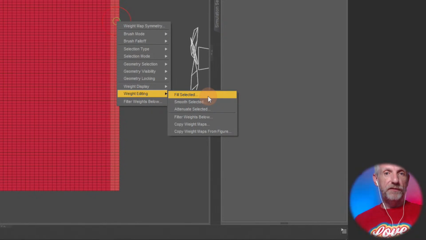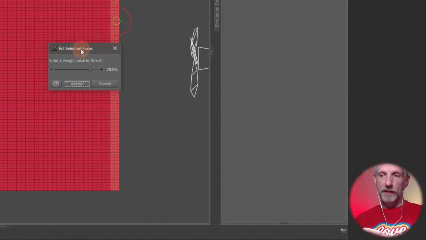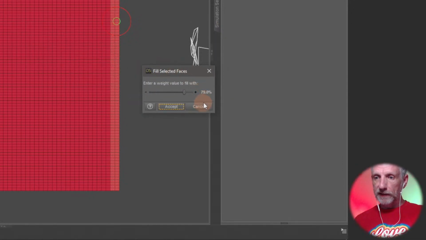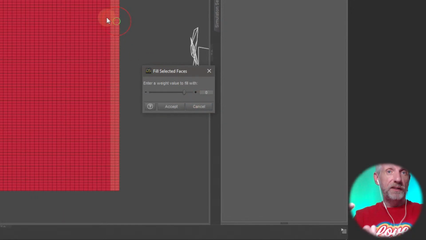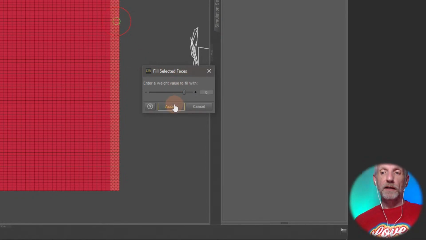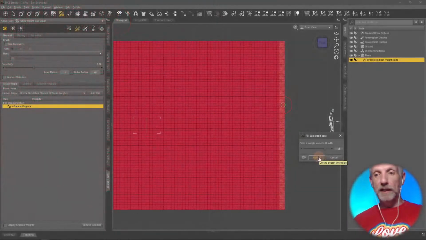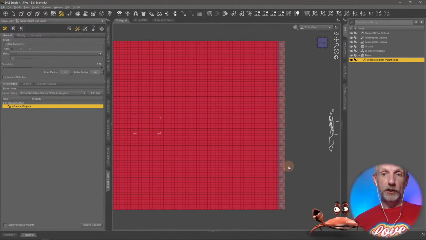And currently they're filled with 100% of influence, but we don't want to do that. We go and say fill selected and bring up that little window over here and say, well, it's actually 79%. I'm going to go and turn this to 0. So this strip that simulates the flag being attached to the flagpole, I don't want to participate in our simulation at all. And if I hit apply, then you can see that the color changes here.